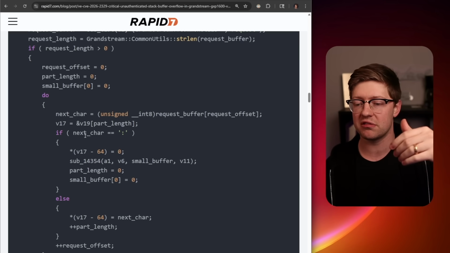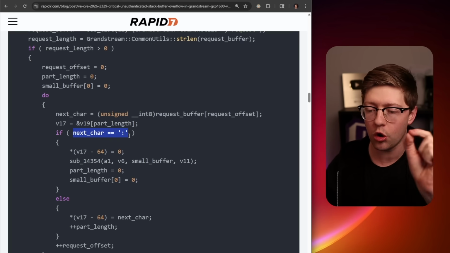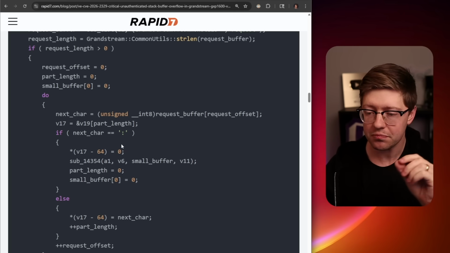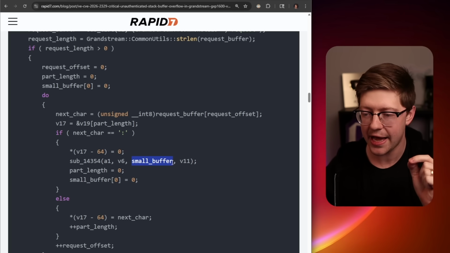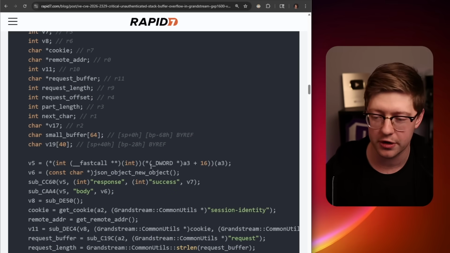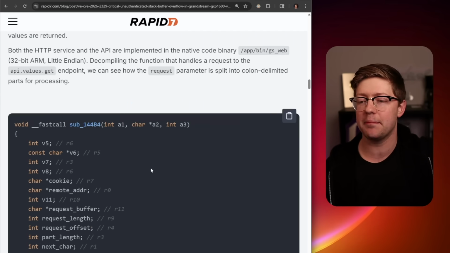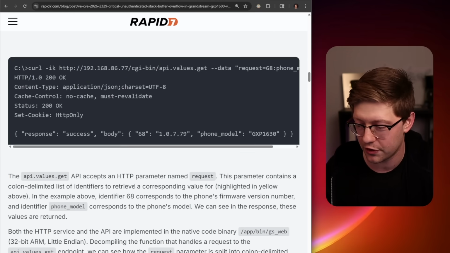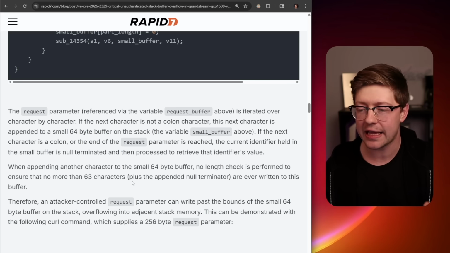Basically, what this code does is look for a colon to denote the end of a value or the end of a key, and then it's going to strcpy that into a buffer that is too small for it. It is literally like baby's second buffer overflow, instead of baby's first. We are literally hacking in the 1990s.